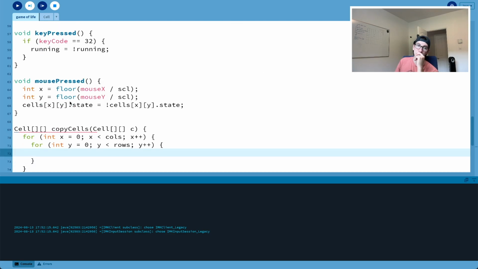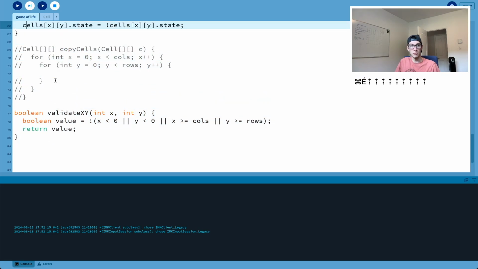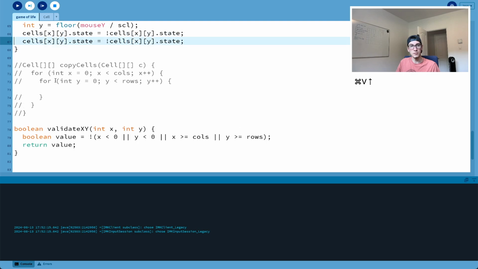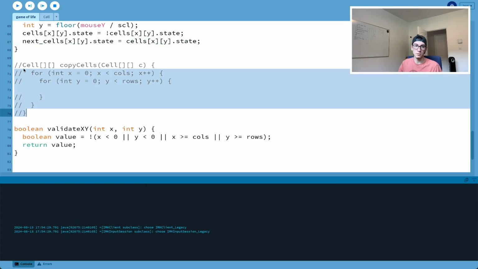Oh, maybe we could technically just let me comment this out. Let's go over here. Let's duplicate this line and let's do next cell dot state is equal to cell dot state. What's the issue here? Cells. Okay. Let me see this. Yeah, okay. There you go. So now it's working. Why is it not stopping? Oh, I'm guessing it's because, yeah, okay. So we will keep this function in the end.